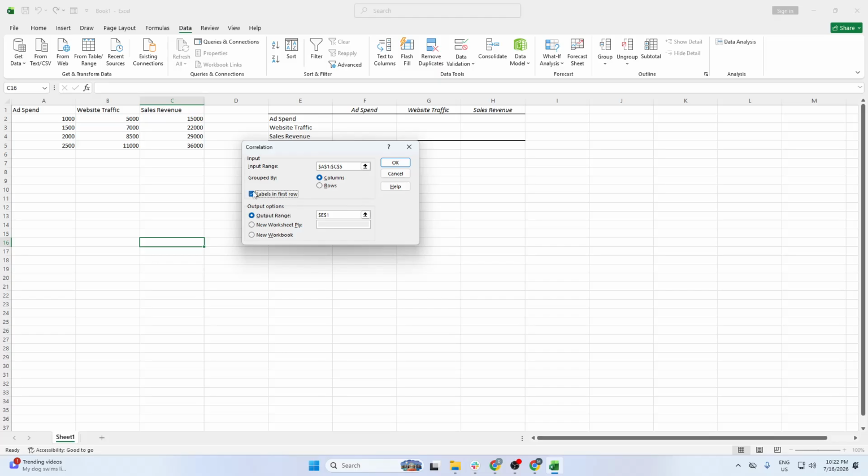Next, check the Labels in First Row option if you included headers. If your first row contains variable names, such as sales or marketing spend, and those names are meant to label the columns, then you should enable this option. If your first row is not a header and is instead part of the numeric data, then you should not check that box. Matching this setting correctly helps ensure that Excel uses your labels for the matrix rows and columns.